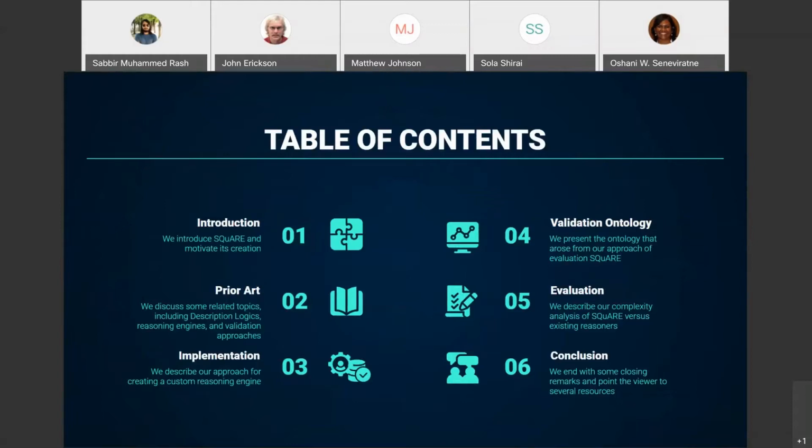I'll briefly discuss some prior art, including description logics, reasoning engines, and validation approaches. And then I'll go into our approach for creating a custom reasoning engine. When we were testing the functionality of this engine, we created example RDF snippets for each OWL axiom that we implemented. And then the collection of those examples we use to create a validation ontology so that others can validate their reasoning engines in a similar way.